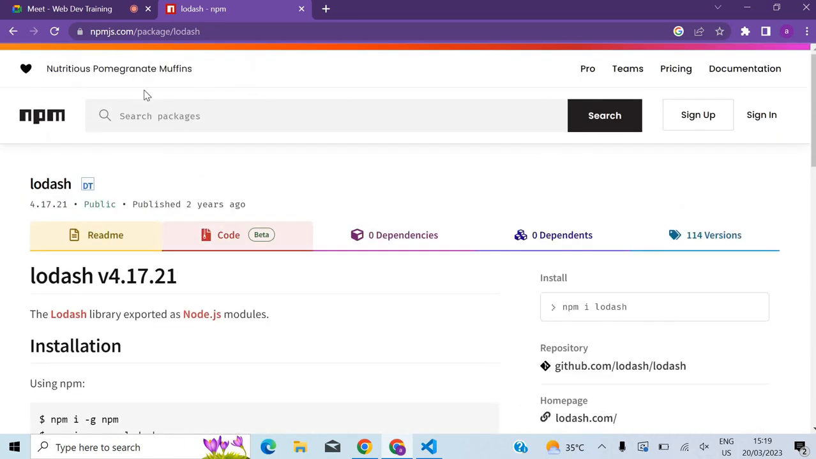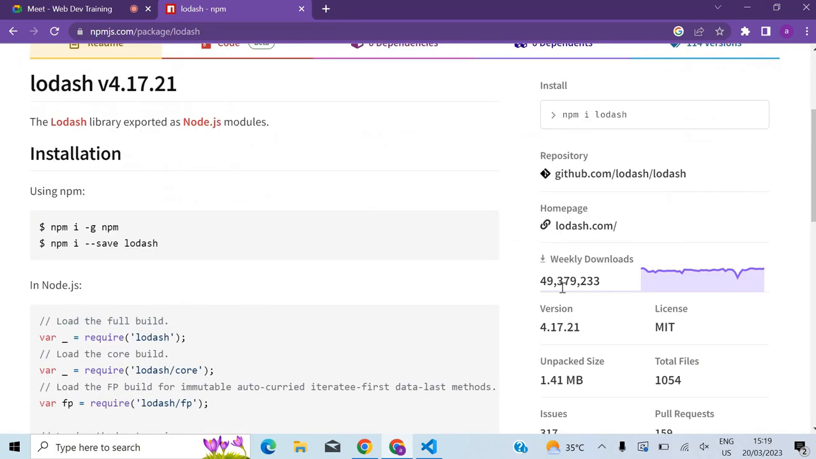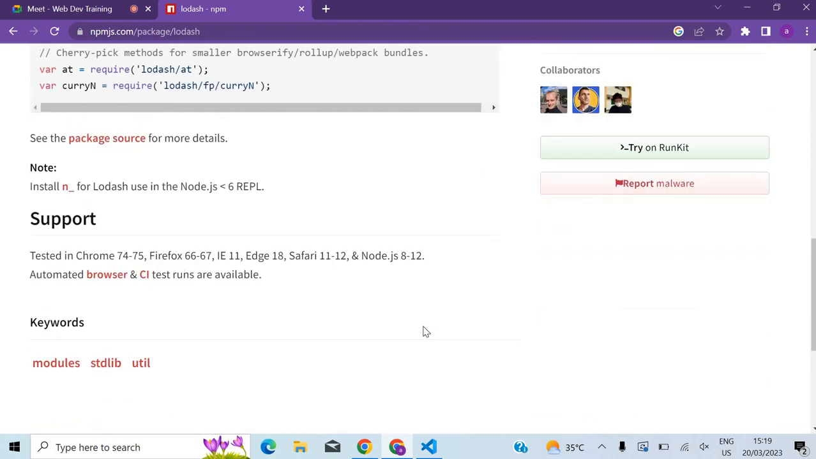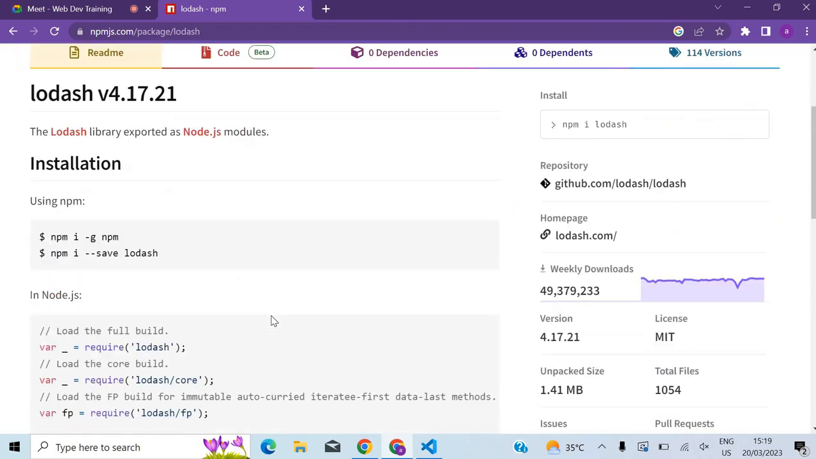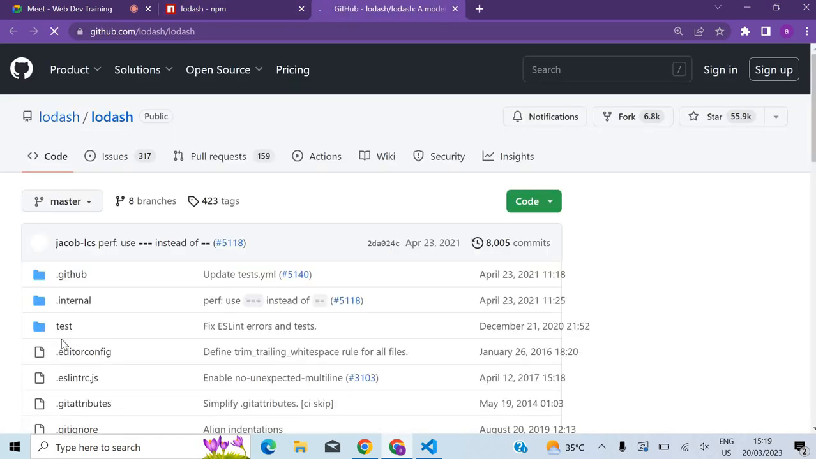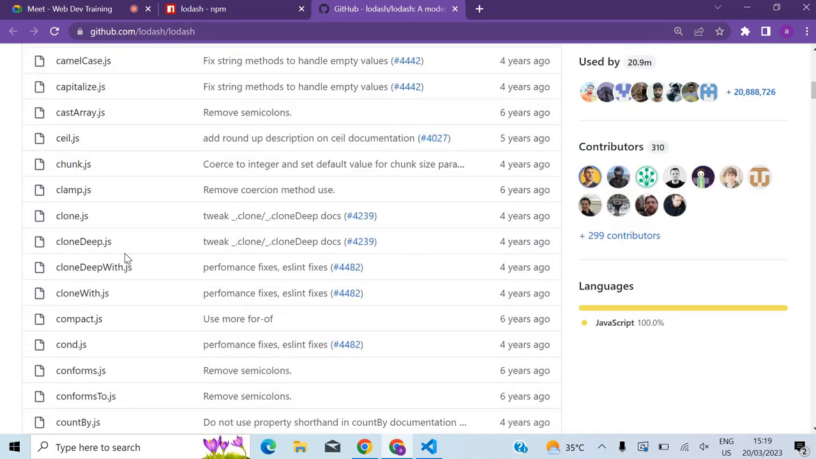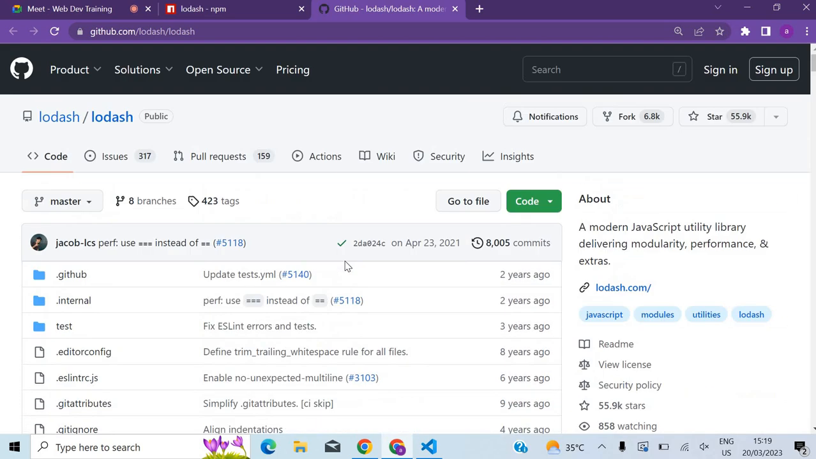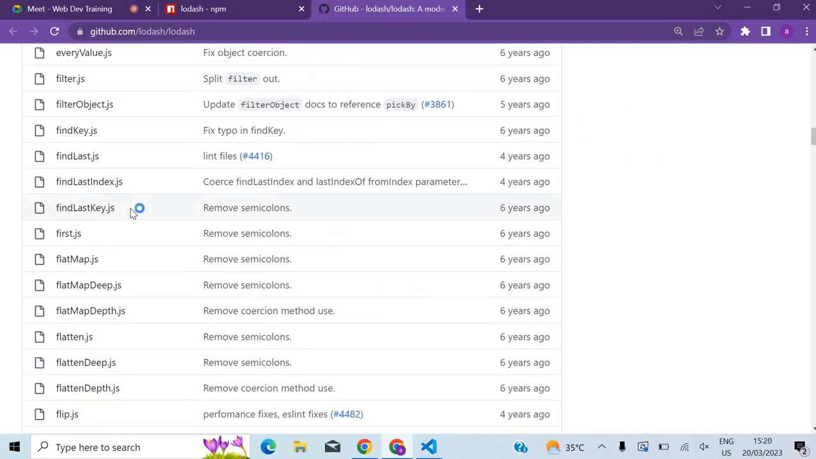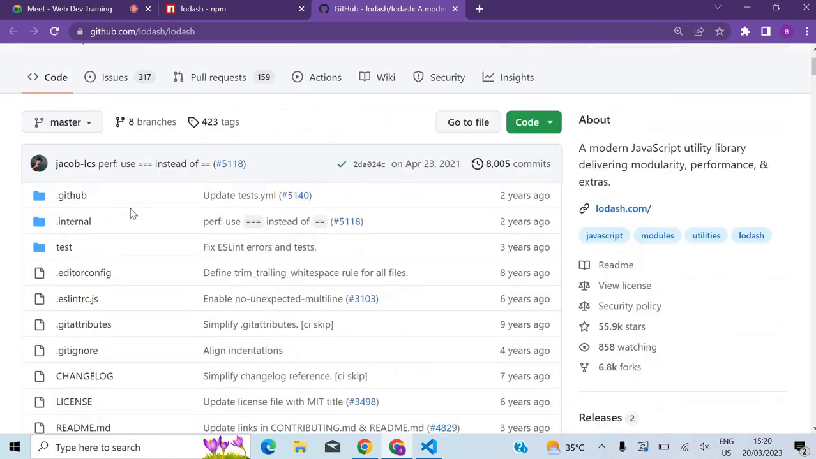You can see all the details about that particular package, like the number of weekly downloads, the current version, the latest version, the size of that package, and everything. You can also look at the repository if you want. Here you have the GitHub repository. If you click on that, you can see the source code for the Lodash library. This is an open source project, that's why you are able to see the source code. So do you understand?